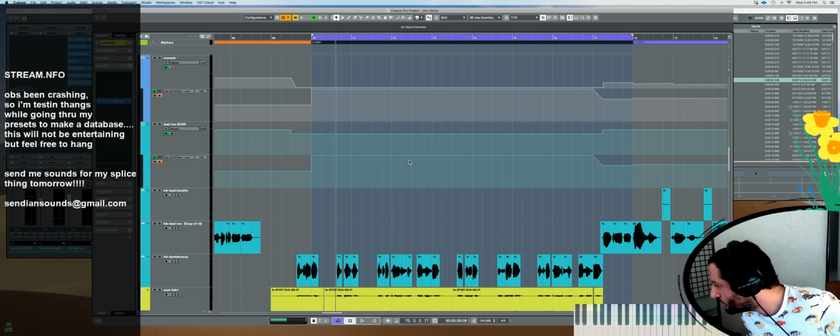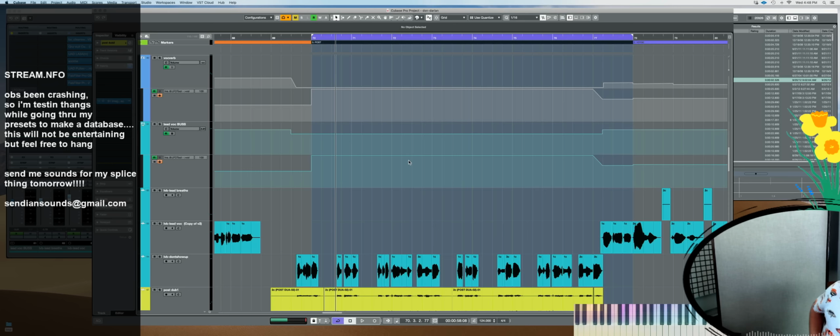What microphone? Oh, we used a Telefunken 251 for the lead. Not the vintage one. The remake, you know, the lesser. But it's still a great mic.